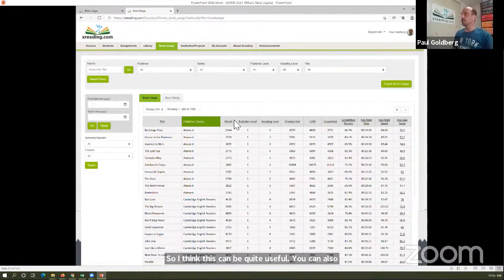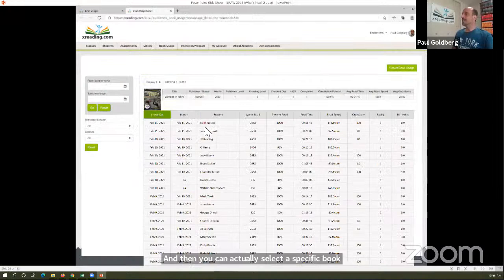You can also sort, so you can see which are the most popular books. And then you can select a specific book, and you can see every student in your class who read it and when they read it. Okay. Again, I thought this would be really good to know which are the most popular books. It turned out it also has been a very good way to find cheaters.